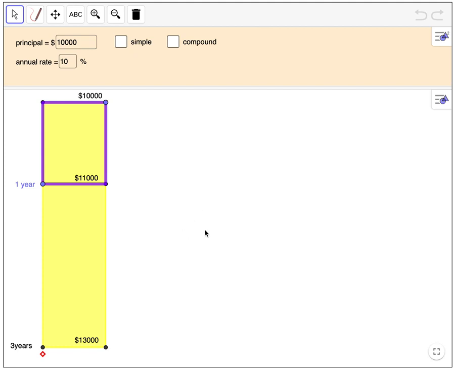In this video, I'm going to talk about this applet, which is designed for teaching simple and compound interest. It can be used in two separate lessons, one mainly for introducing the simple interest, and then the other one later for introducing the compound interest. So the first part will be mainly about the basic concept of interest and simple interest.